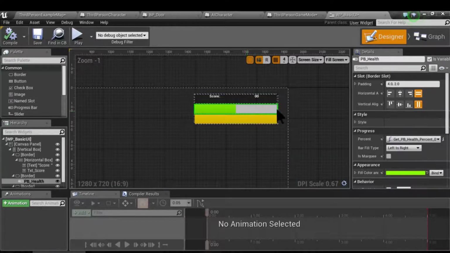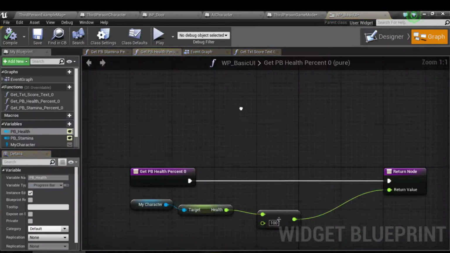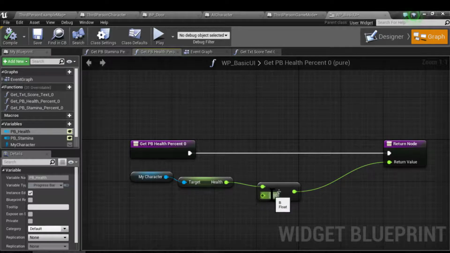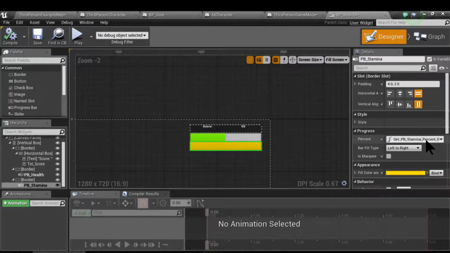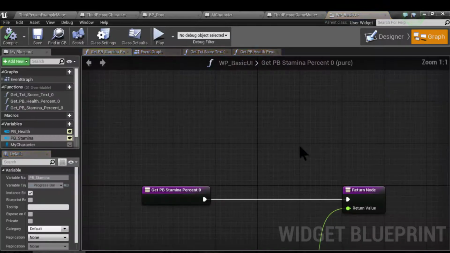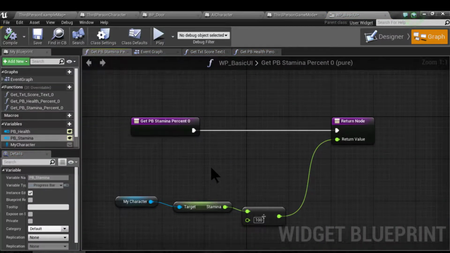So for binding the health, I am just obtaining the health from the character and I am dividing it by 100. I'm doing the same thing with stamina.